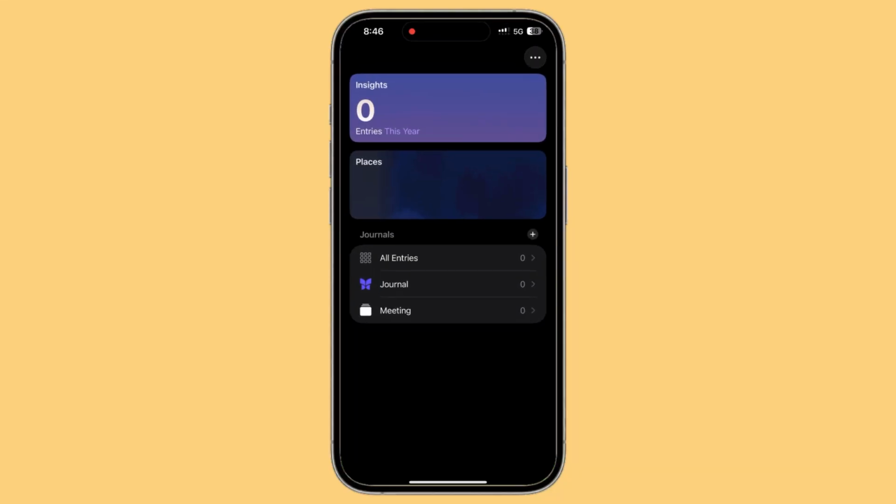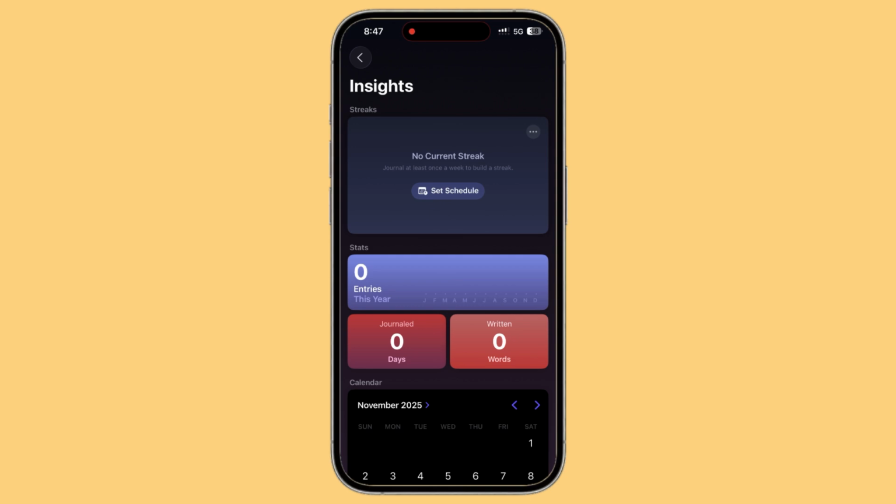To use the new journal app on your iPhone, just open the app from your home screen. Once you enter, you will land on the main dashboard. Here you can see your insights, your streaks, and how much you have written over the year.